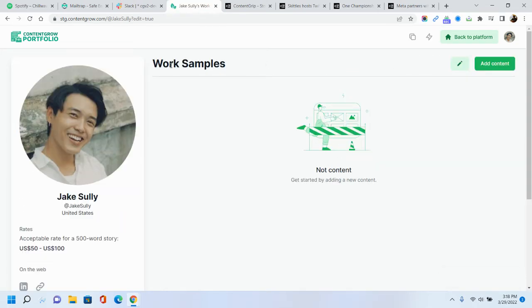All right, so the first section is called work samples, and you can add as many different sections as you like using this button, and you can edit the current section using this button. But if you want to get started adding content, you would just simply click this button, Add Content.